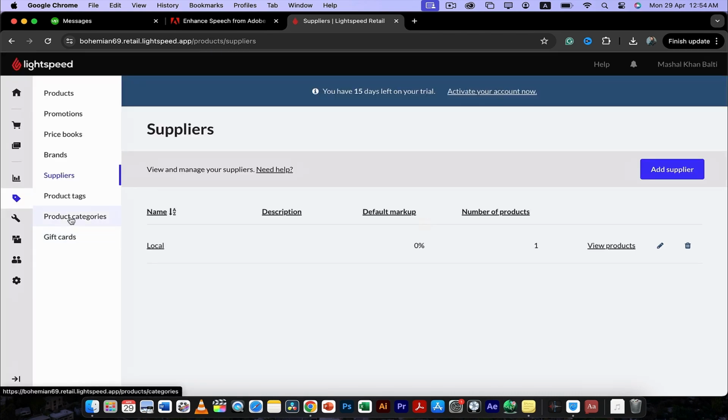You can categorize your product. You can further add product tags according to your relevance. So these things you just need to tweak. But this was the main thing.